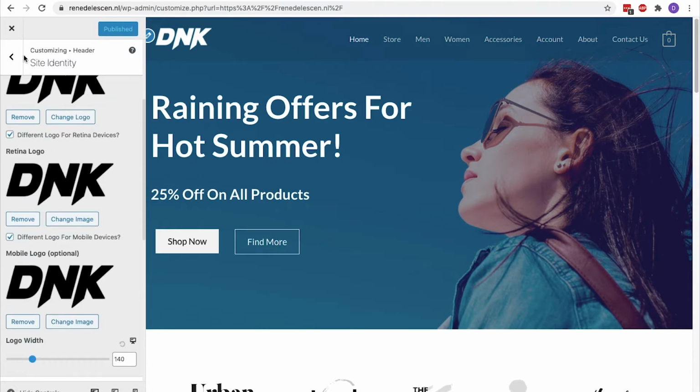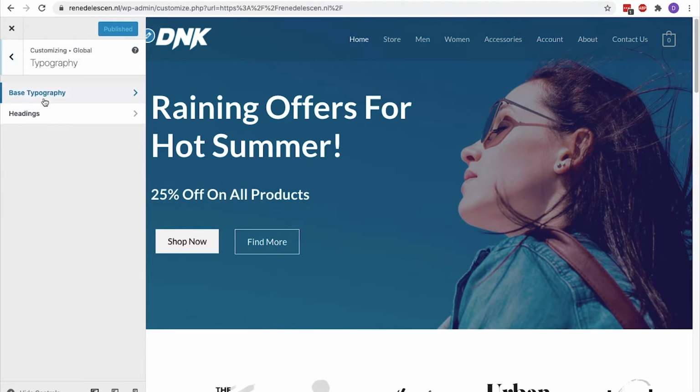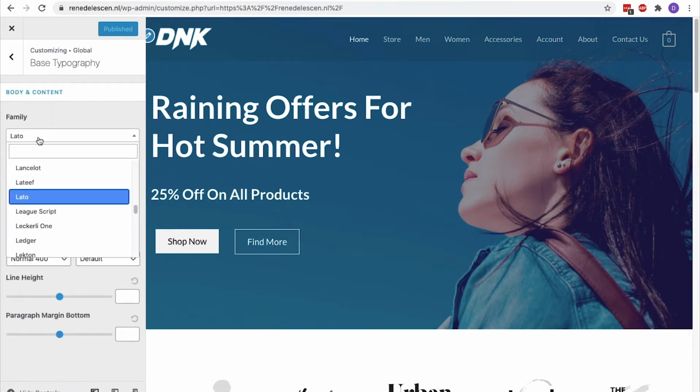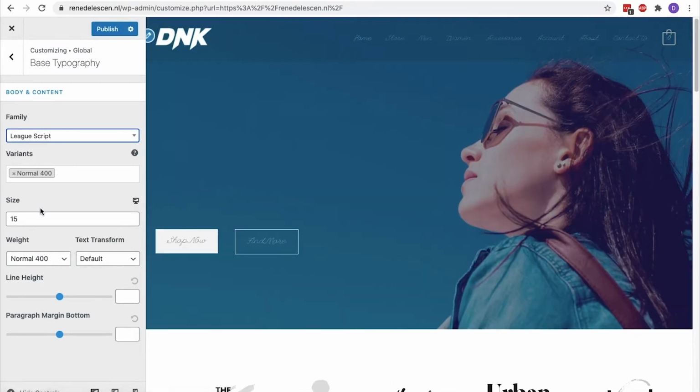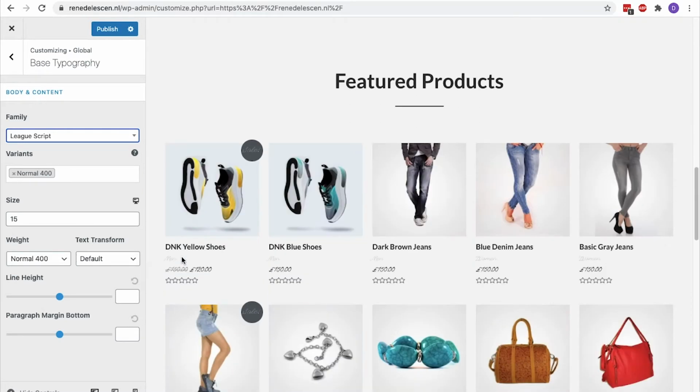After that we go back and we open the global settings. Typography, base typography, and you can change the font family. By default it's set on Lato, but let's select Leckerli One for example. And I saw the menu text change already. The buttons over here, and if we scroll down, the product information changed as well. Let's reset it back to Lato.